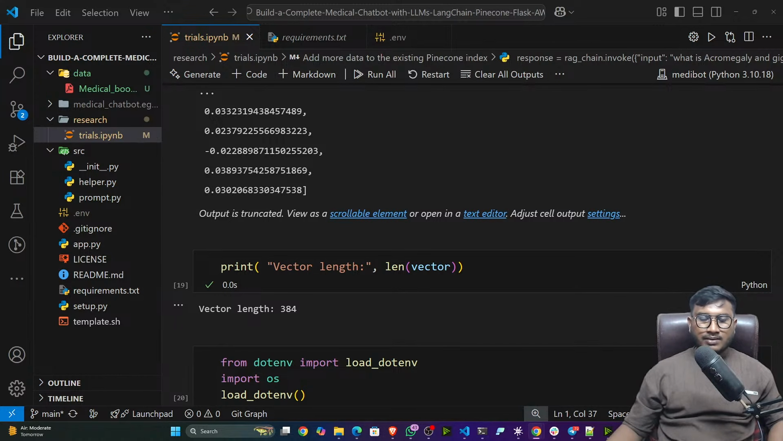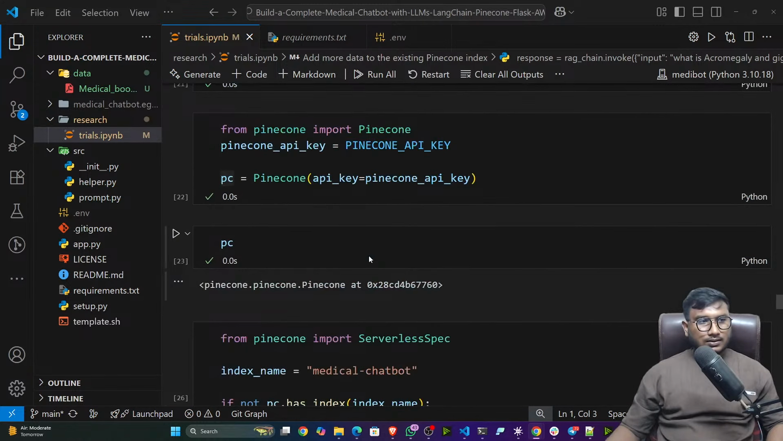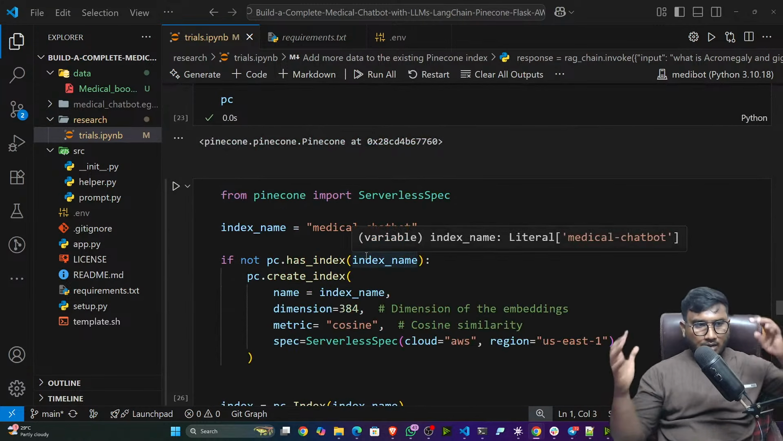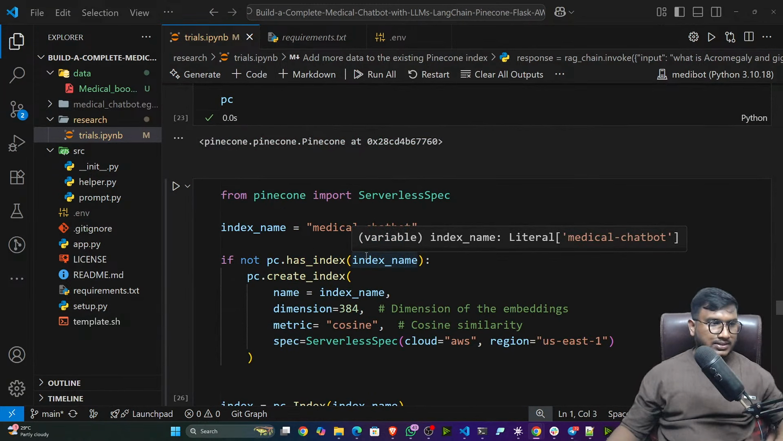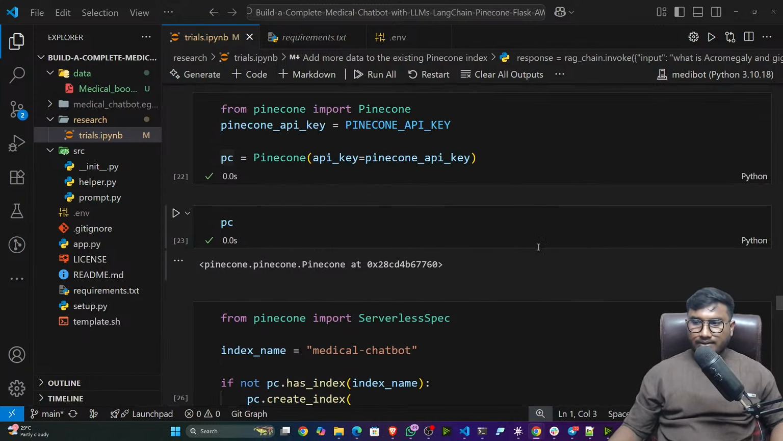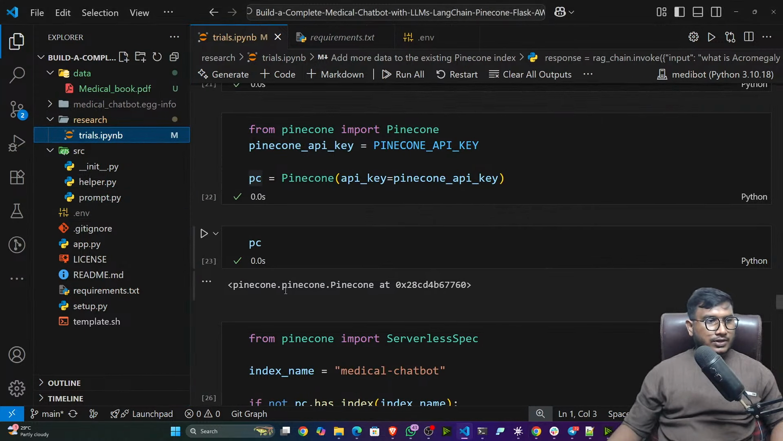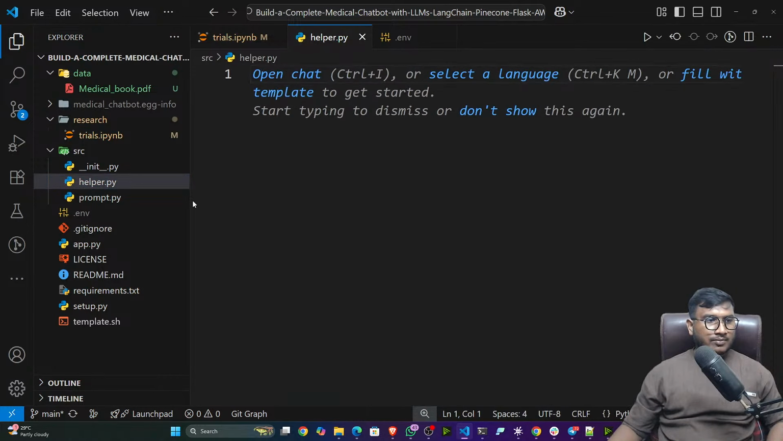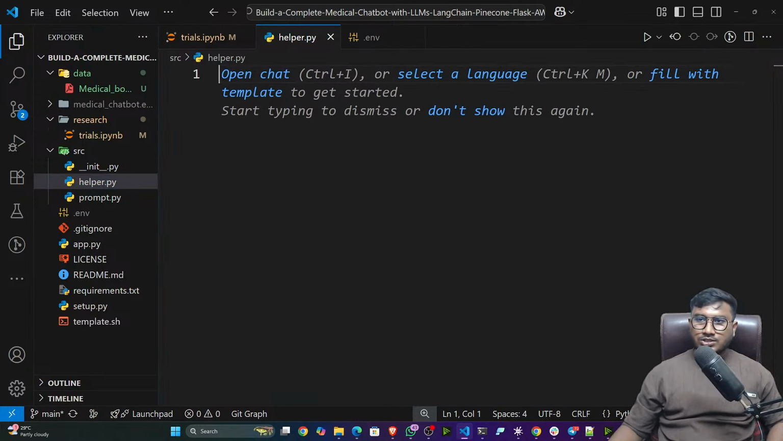Now we will be implementing the modular coding. And now we'll copy and paste the same code from the notebook, because the actual code we have already written. So writing modular code is very easy right now. Let's implement it. For this, first of all, I'll open up the helper.py, and inside that I'm going to keep some of the functions I used in the notebooks.